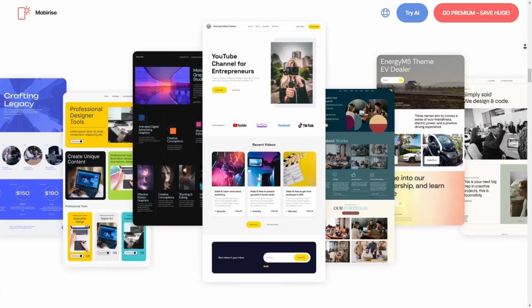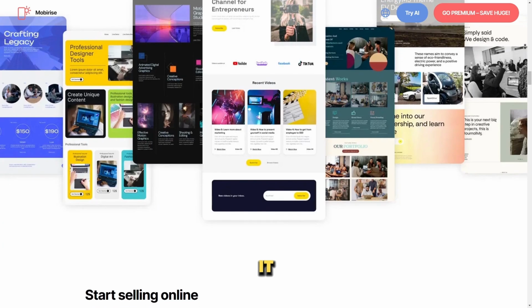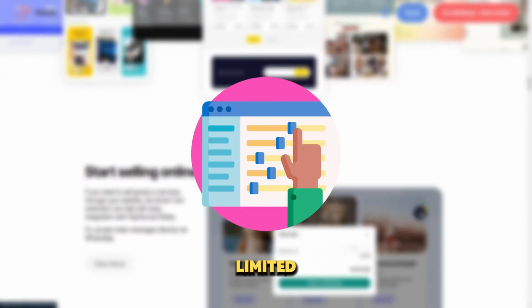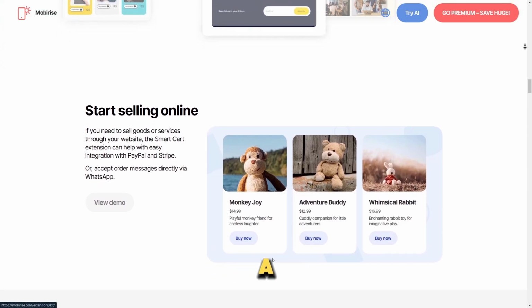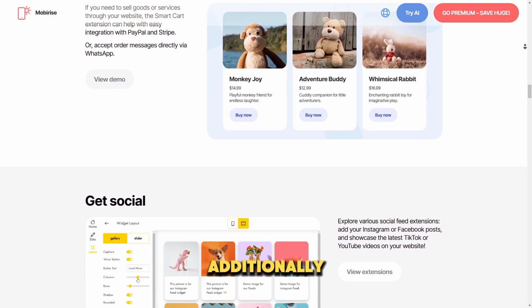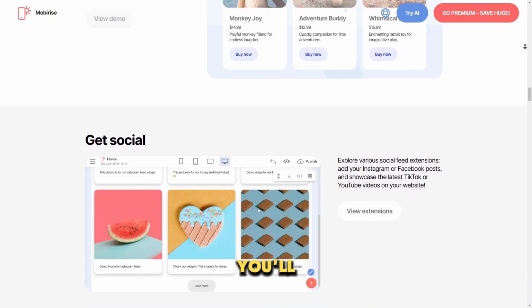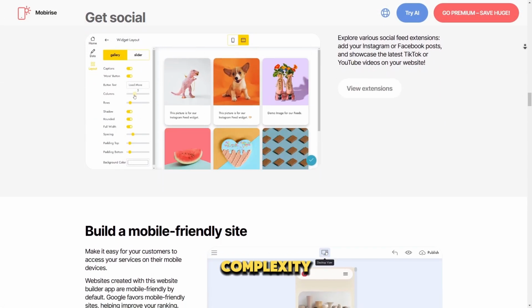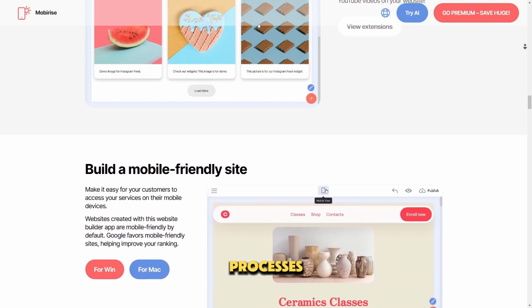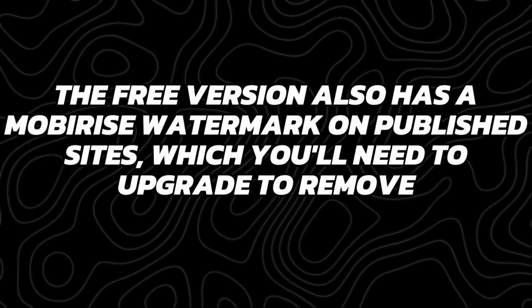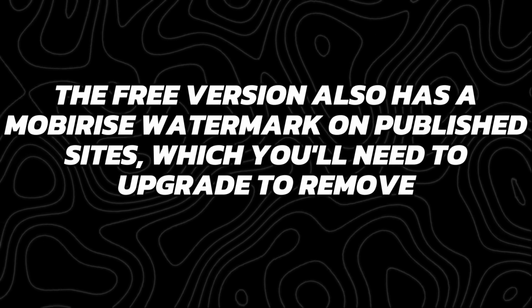First, while the block-based design is easy to use, it can also be restrictive. Customization options are limited, and you might find it challenging to create a unique look beyond what's offered in the standard blocks. Additionally, because it's an offline builder, you'll need to arrange your hosting and domains separately. This can add complexity if you're not familiar with those processes. The free version also has a Mobirise watermark on published sites, which you'll need to upgrade to remove.